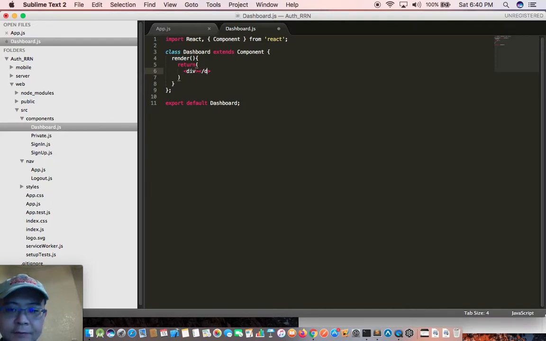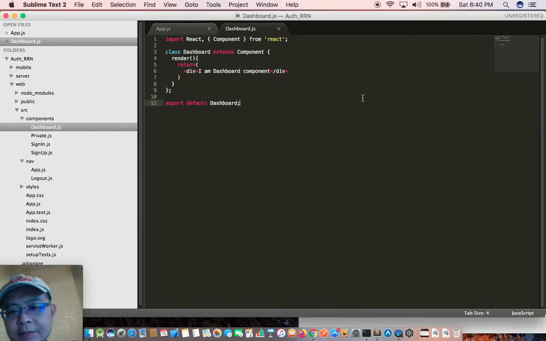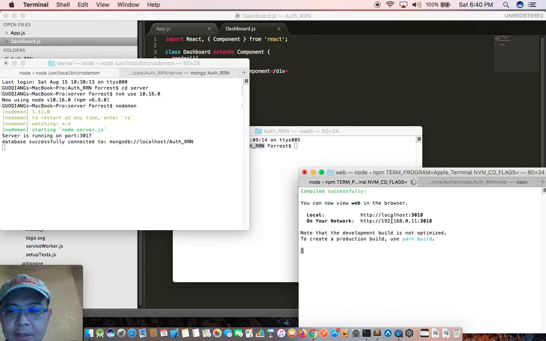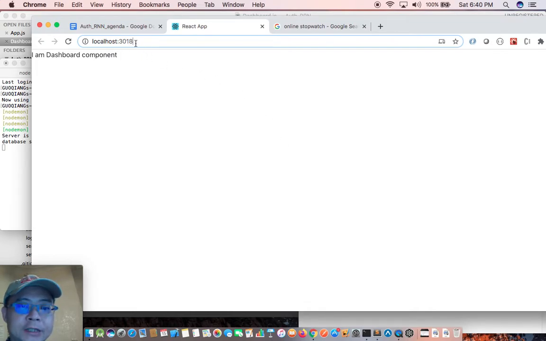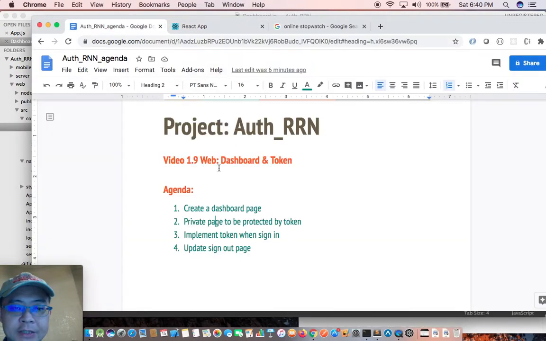Div, I am dashboard component. Let's see what happens. It's still compiling, so we just give it a little more time. Okay, so compile successfully. You see, if we go to the root path, it will render dashboard page, which means we finish our agenda item number 1.